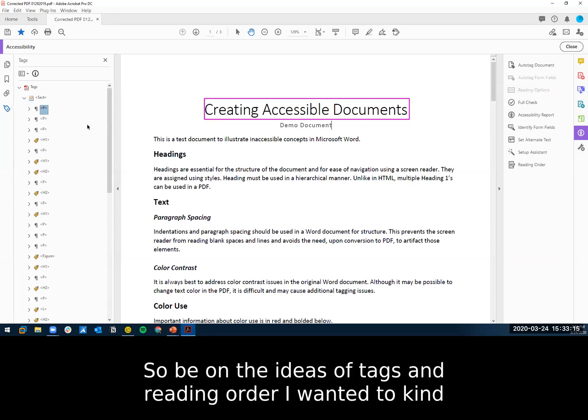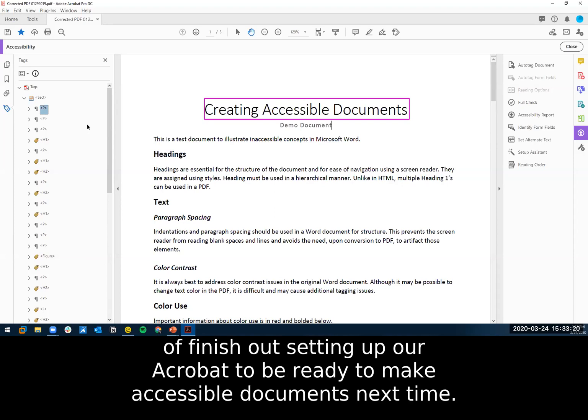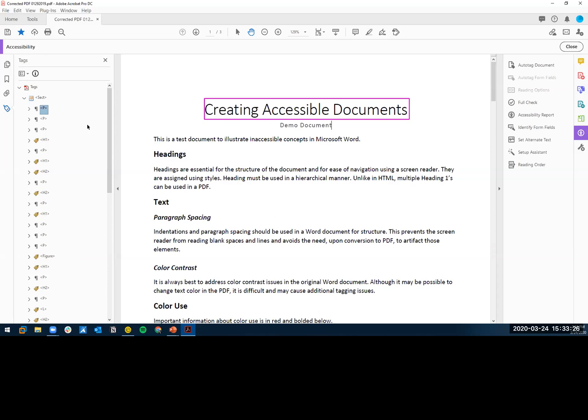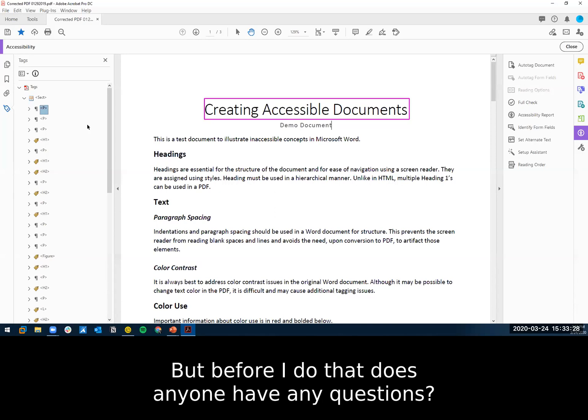So beyond the ideas of tags and reading order, I wanted to finish out setting up our Acrobat to be ready to make accessible documents next time. But before I do that, does anyone have any questions?